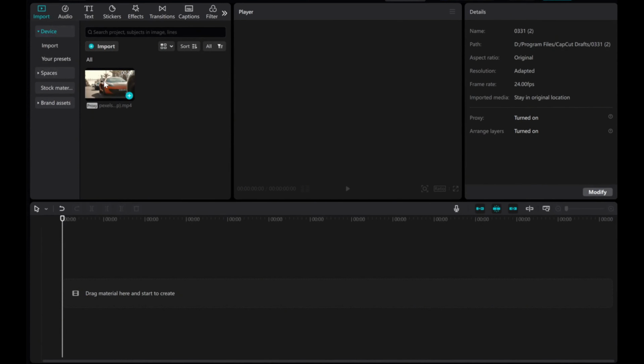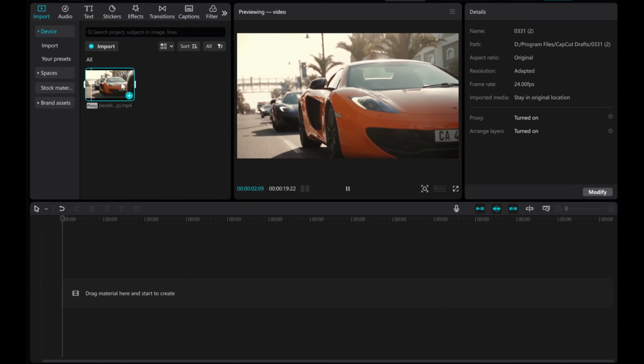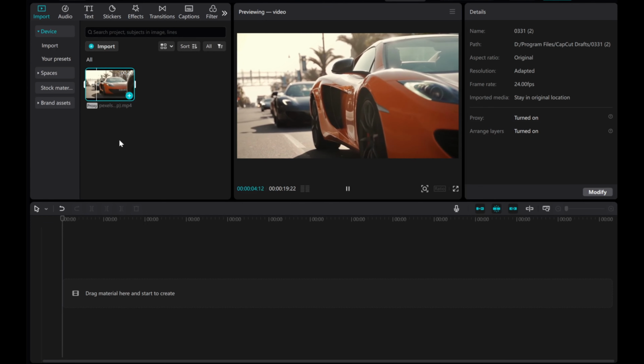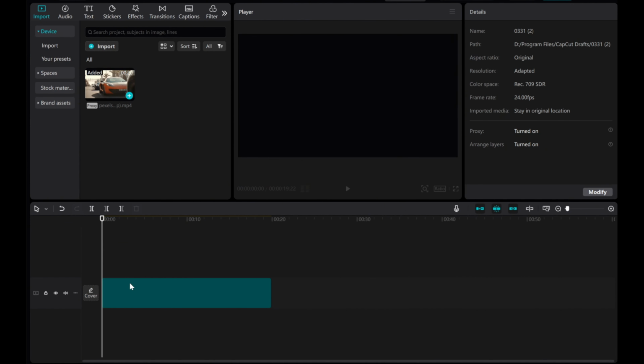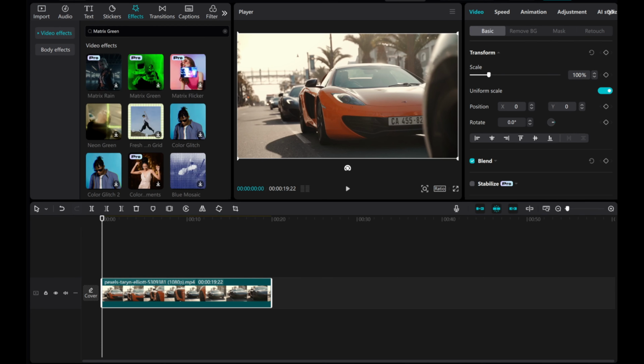Hey everyone, in this video, I'll show you how to create an 8-bit retro effect in CapCut PC. First, drag your clip into the timeline. Go to Effects and search for Matrix Green. Drag the effect onto your clip.